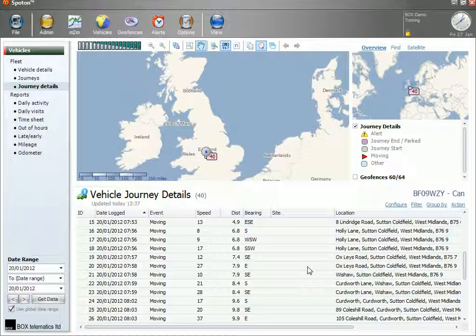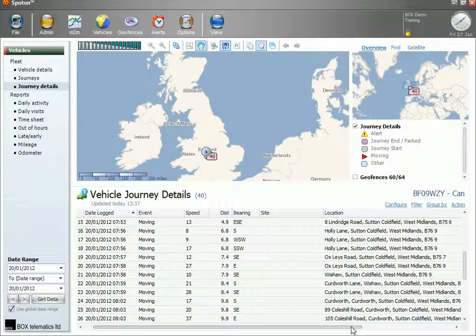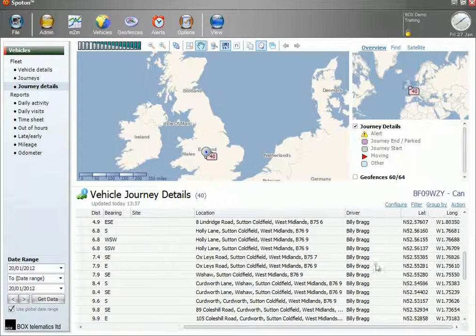So if it's entered into a site, you'll see that site name there, and then the location, which is just the address. Again, the driver. If you've got one vehicle with different drivers, you can see who was doing that journey at the time, and then the latitude and longitude, which may or may not be useful to you, but it's there.